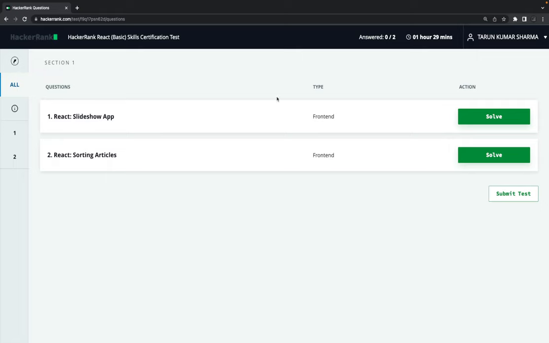These are the React basics, and the Slideshow should be something easy. Sorting articles is all about playing with the arrays and then sorting the items. So let's solve it.